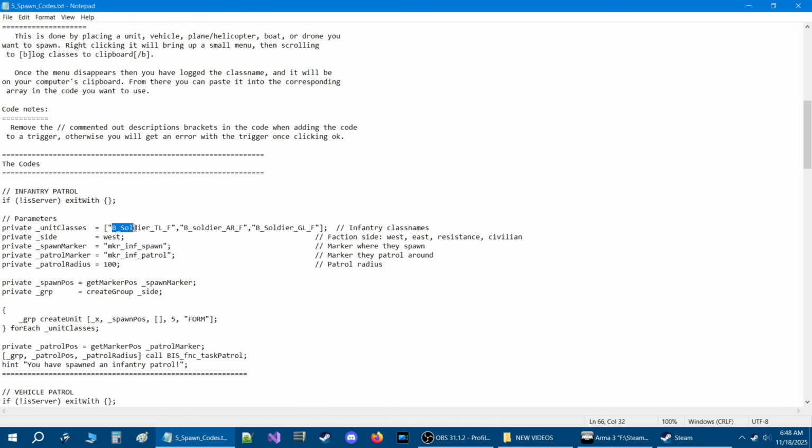So this is an array for class names for infantry. The next line is the faction side. So you have West, East, Resistance, and Civilian. I have it set for West. This here in between the quotes is the name of the marker, where it says here marker where they spawn.